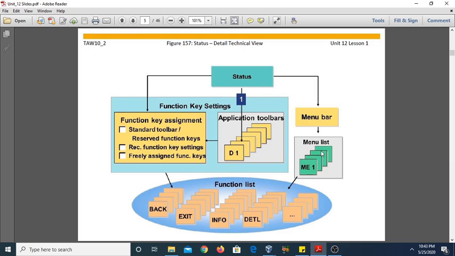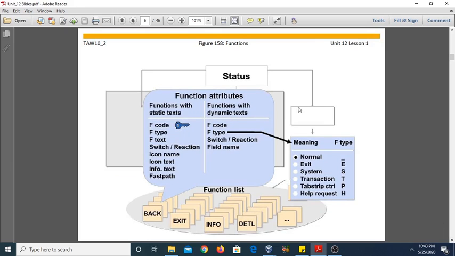So this was about the detailed overview or detailed technical view of the status. Come to the next topic. These are the functions. All functions are defined by their function codes, and this is represented as an F code.